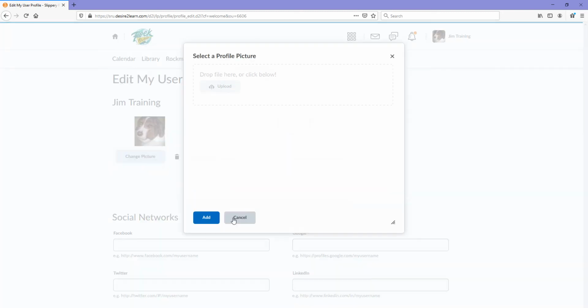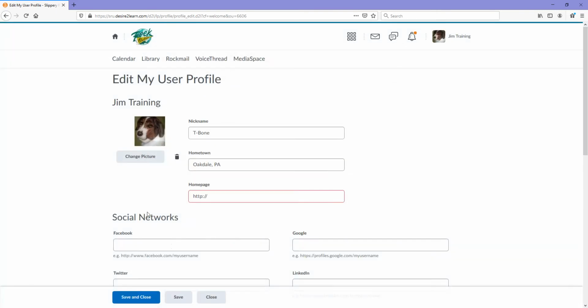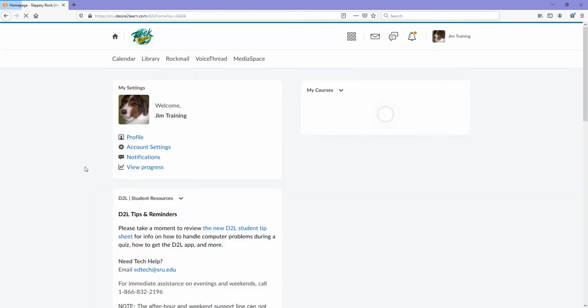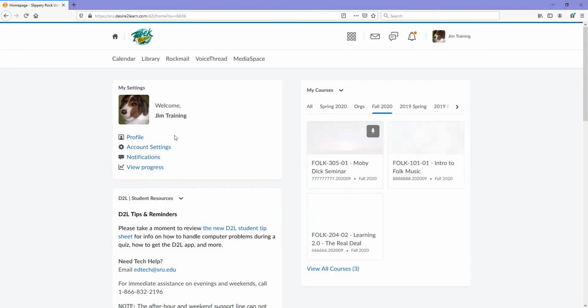And to add your picture, you just click change picture or add picture if you haven't done it yet. And you can just upload from your computer any selfie that you might have. I'm going to close out of that. So that's how you fill that out.